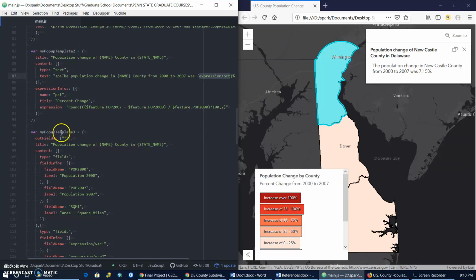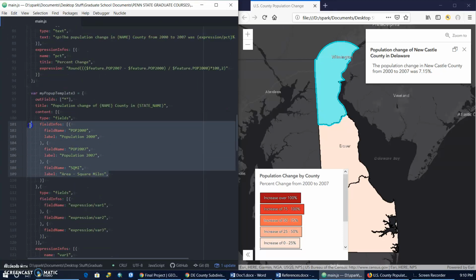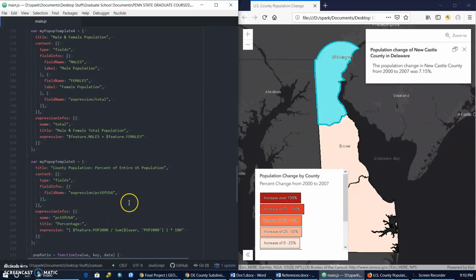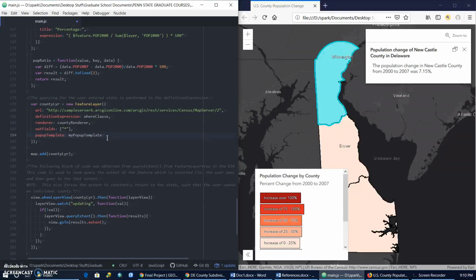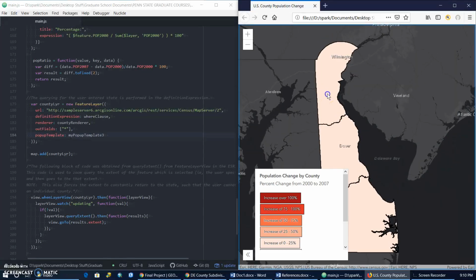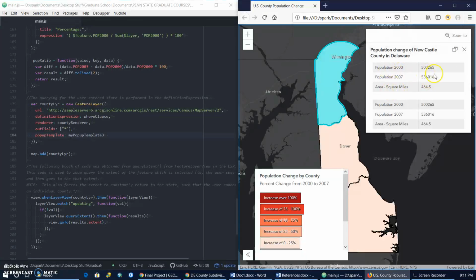Here in pop-up template 3, here is the traditional field view where you have the field name and the label. Here is the alternate view using expressions where I call upon dollar feature and the field name, but back up in field name itself, you use expression and the variable. And if I were to run that, you would see that there is a very similar looking result in the pop-up. See, there's two different ways, but they return the same result.